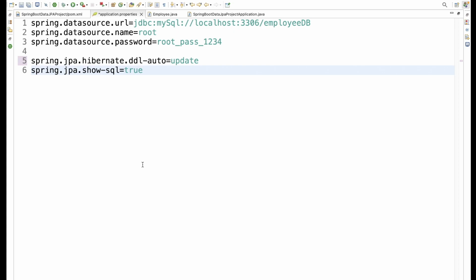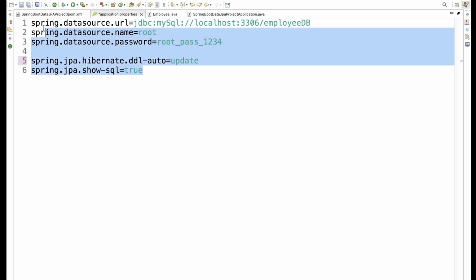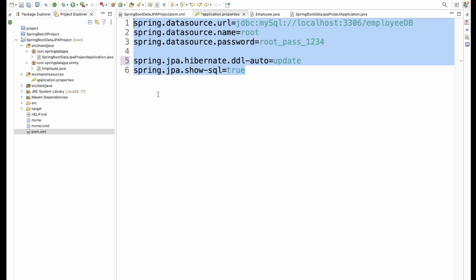Okay, so for that I have written here show SQL as true. So these are some properties which we have configured. I have explained all of this in the last session as well, so just go there, watch that video and complete your assignment. Okay, now let's just come here and start with today's task.